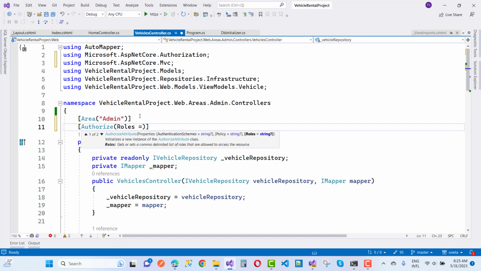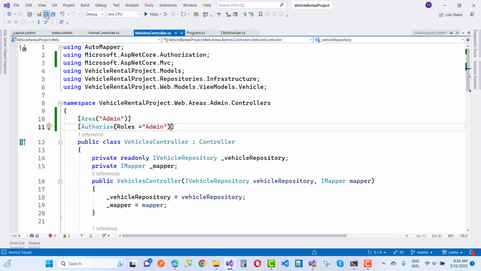So here we have an area of admin and authorize, that is the roles is admin. Okay, so that is enabled for your admin, and roles is also applied for this.